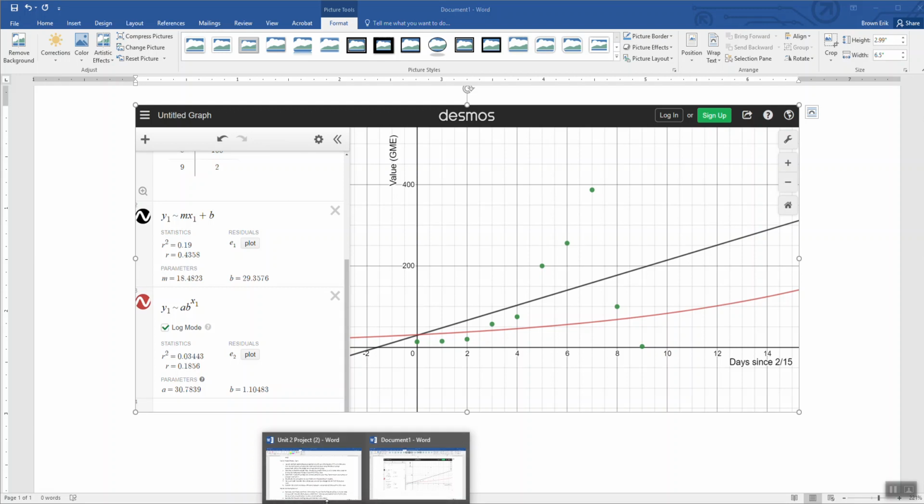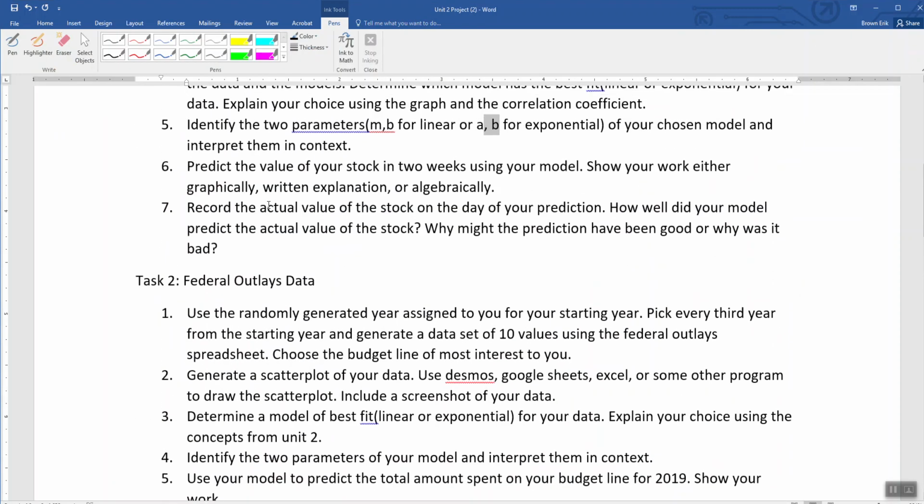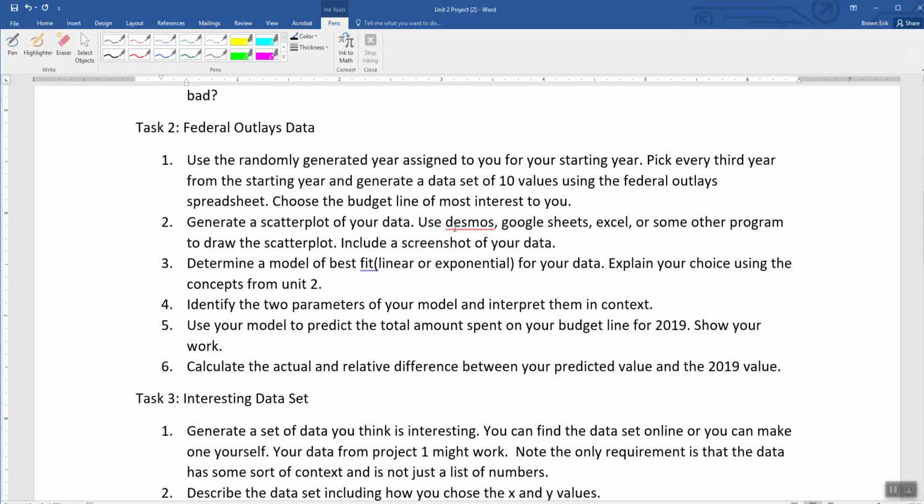So it's the exact same thing for this one as you did for your stock stuff. You generate your scatter plot, you determine a model of best fit, you explain what you chose, hint, use your correlation coefficient. You can also look at the graph. And then you're to identify the two parameters and interpret them. So there'll be 2 sentences here.